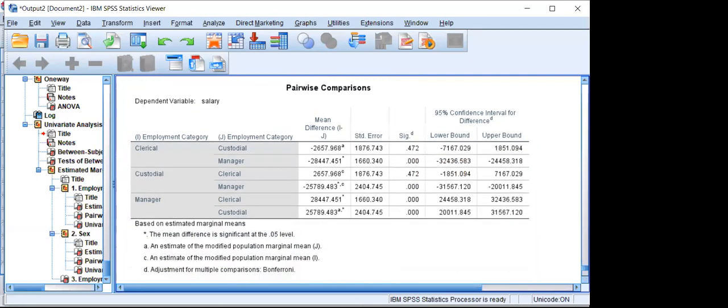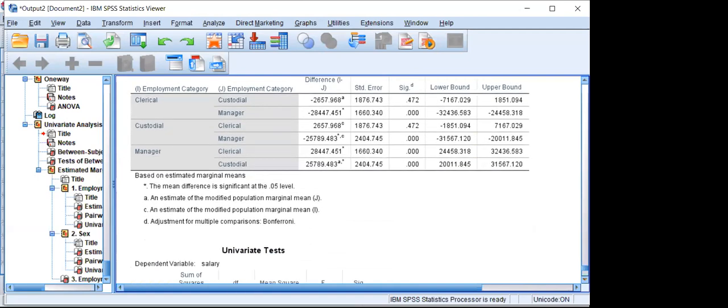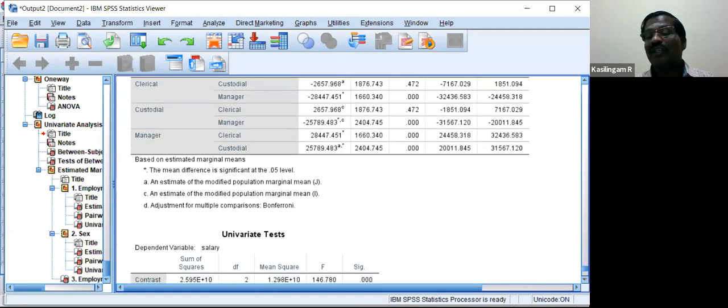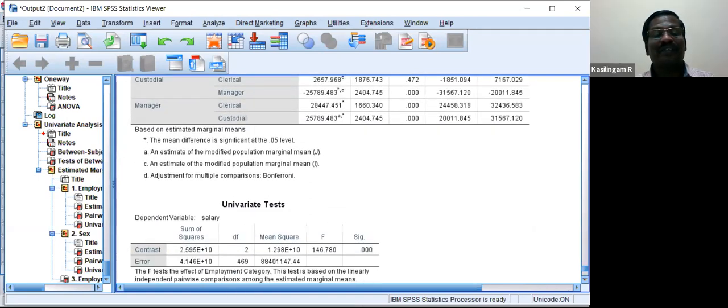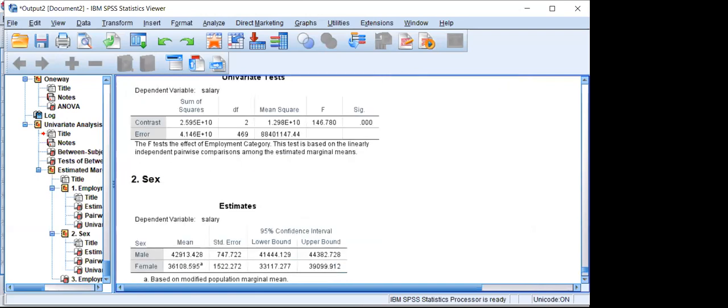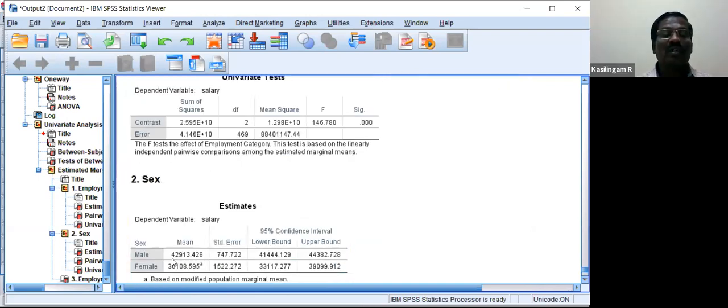Now let us look at the male, female. Okay, so now, so it is a marginal mean.